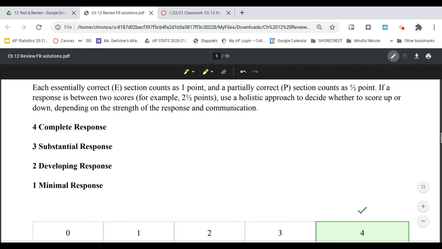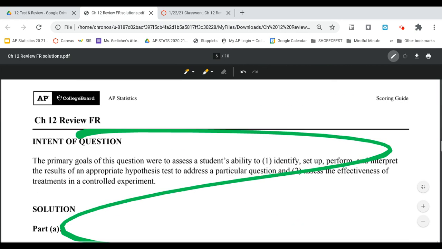Okay, I think that's it. And then it's just a bunch of repeat. Okay.